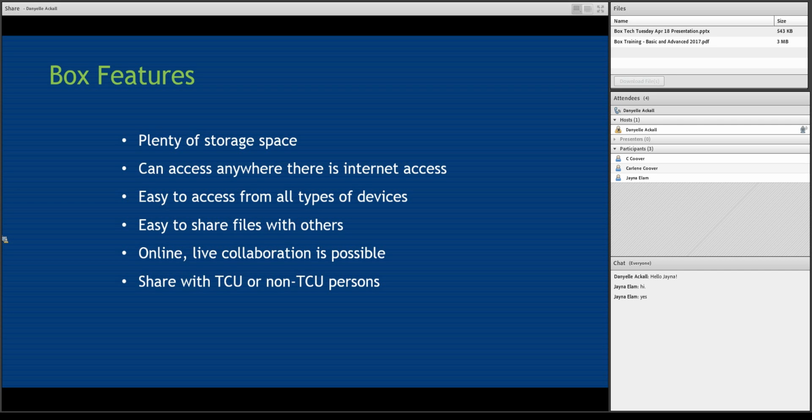Another feature, it's very easy to share your files with others. Creating a shared link is very quick and easy to do. I'll show you how to do that a little later.